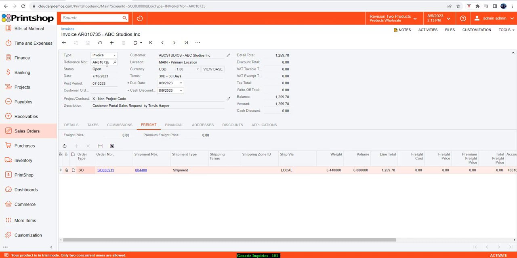Keep in mind, in Acumatica, you can have one shipment to an invoice, or you might have multiple shipments that you might have delivered for the same invoice. So you can have one-to-one or you can have one-to-many, right?